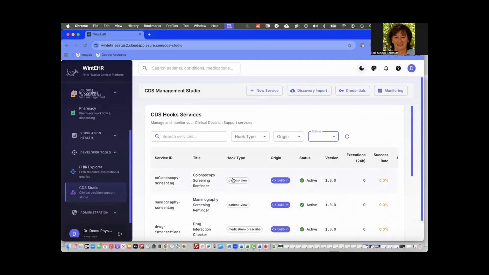Here's the hook type. You see patient view, and here's the mammography screening reminder right here. Only this patient's had their colonoscopy on time because this one didn't pop up. And then here's the name of the CDS service. This isn't a name that you would put on a title bar. This is a computable name for the service. All right, next up, we're going to go look at the two different websites.